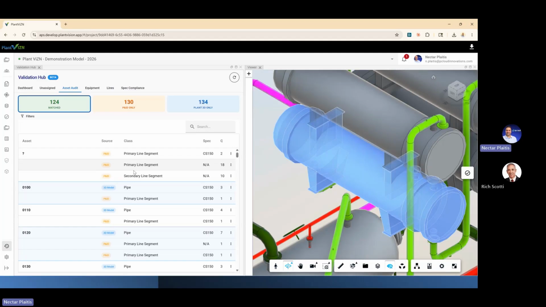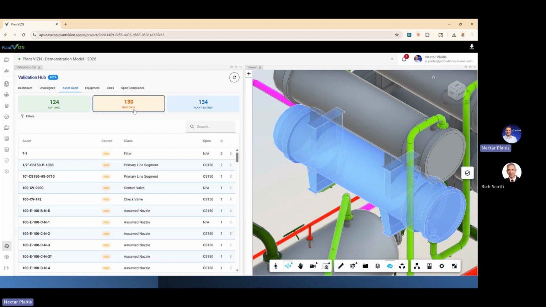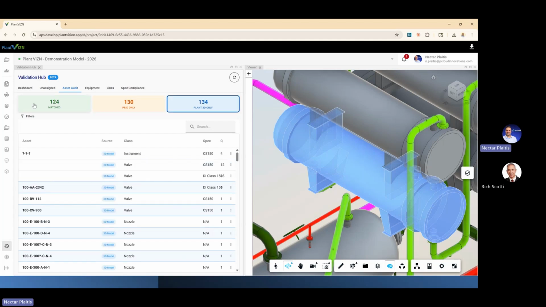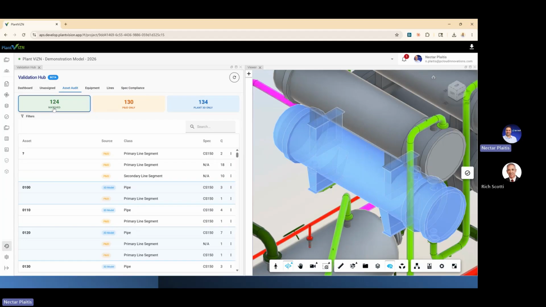P&ID only are tags that are only in the P&ID, and Plant 3D only as well. So you can quickly inspect, see if you notice any discrepancies, see if there's something you need to action. And again, right away, you can also create an issue from anywhere in the system to help you get this thing resolved if you find a problem. You can assign work from inside of this completions view. Exactly. It's a good checkers task.